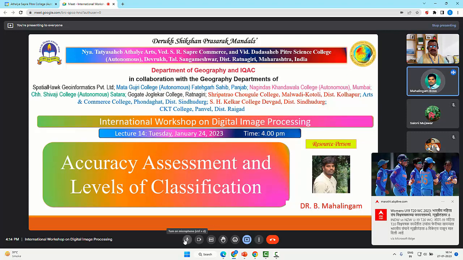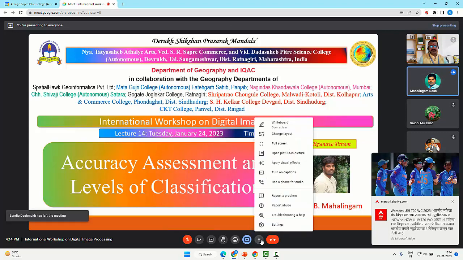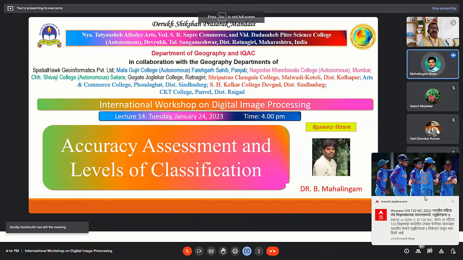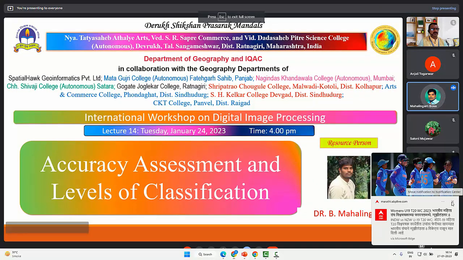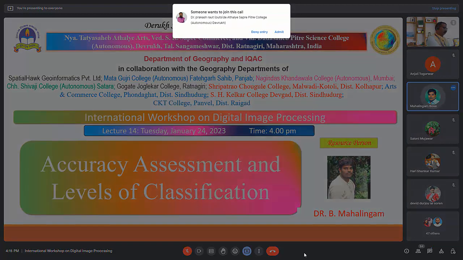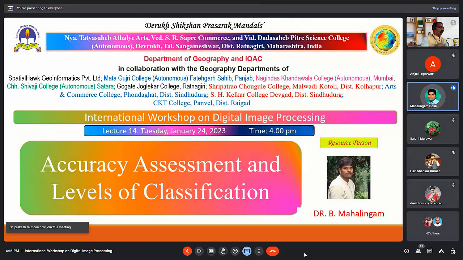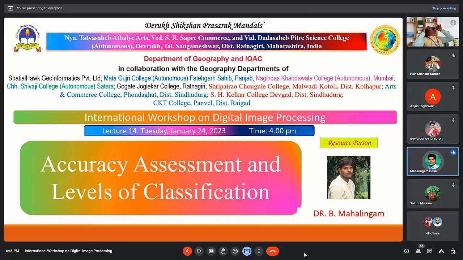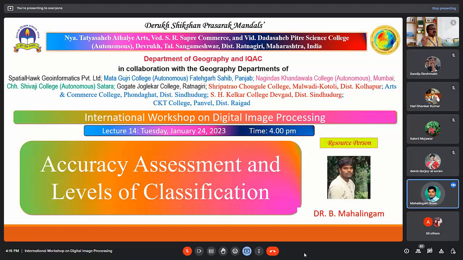So in today's class, we are going to discuss how to perform accuracy assessment and how to find out what percentage of accuracy our classified image has. Why is it necessary? It is necessary to evaluate the classification done by us, as well as how reliable it is to implement any kind of activities based on our result.